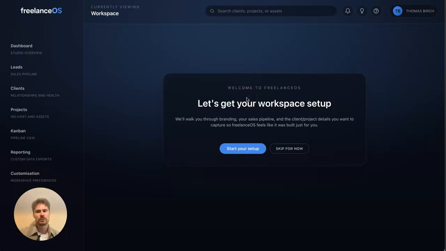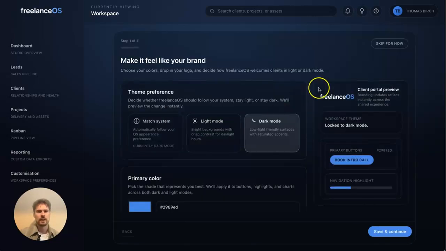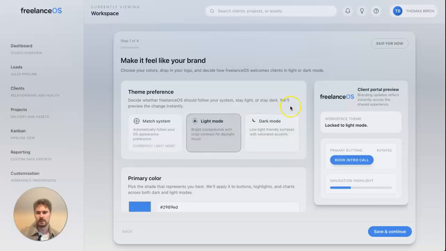Today in this session I want to show you how to get your workspace set up and customized exactly for you. So we're going to click Start Your Setup, and we're going to define how we want the platform to look and how it should look more like your brand. So we have here a theme preference, so if you prefer more of a lighter mode rather than the dark mode, you can customize that there.